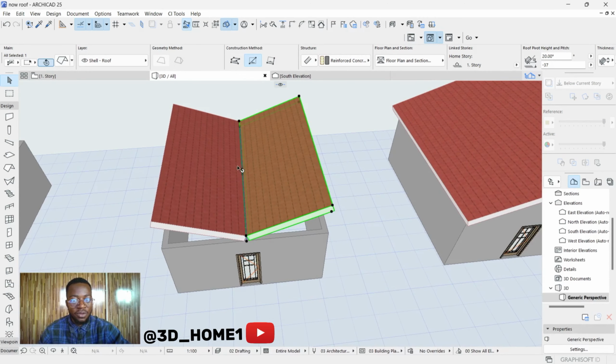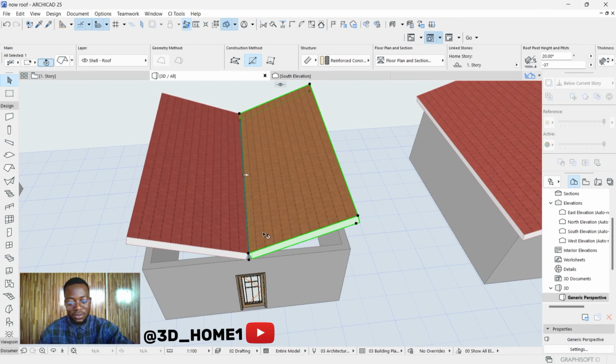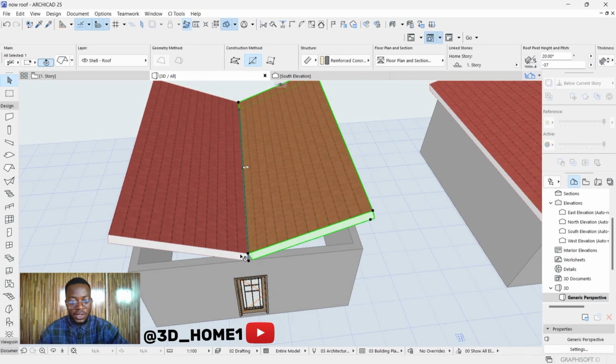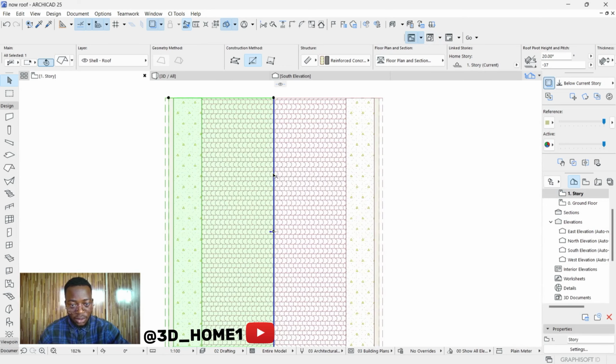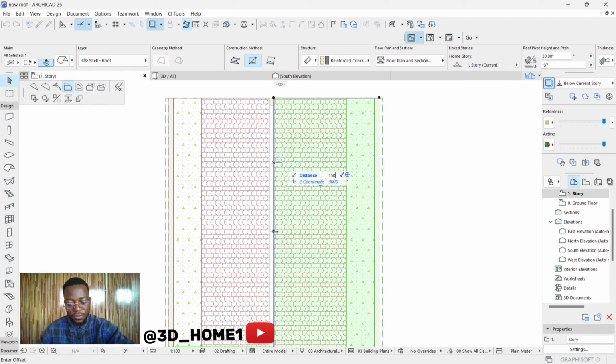But don't forget, in real life, there will be a gutter here to collect the water coming from here and also from here. So now that's the same thing we're going to do here. Let's just reduce this one. Click on this little blue line. Let's select this edge, offset edge, only one edge. Let's type in 150 this side. Click on this one to drag it to this other side, type in 150.